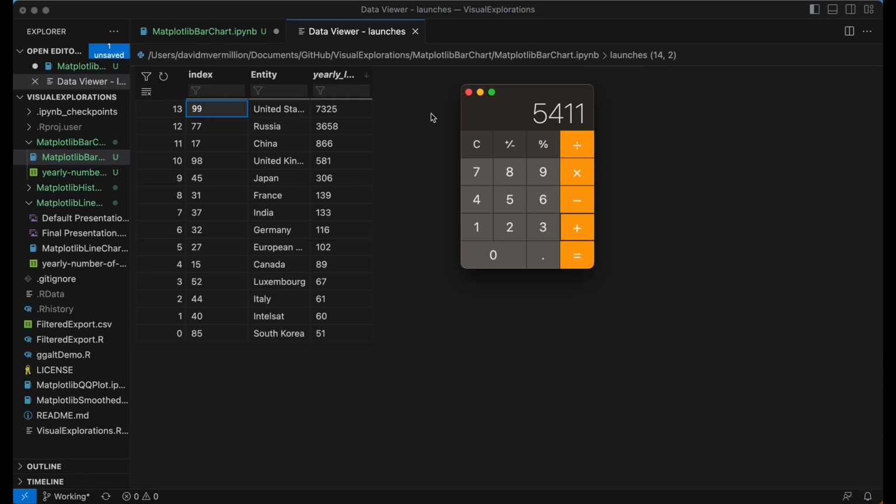France at 139. India at 133. Germany at 116. European Space Agency at 102. Canada at 89. Luxembourg at 67. Italy at 61. Intelsat at 60. That's an American, I think that's an American company.